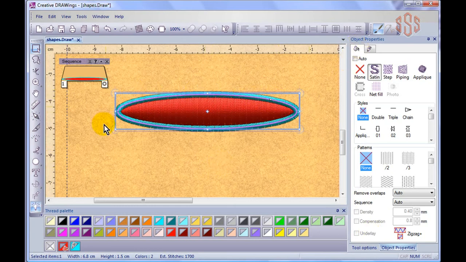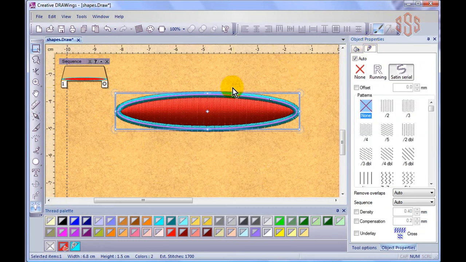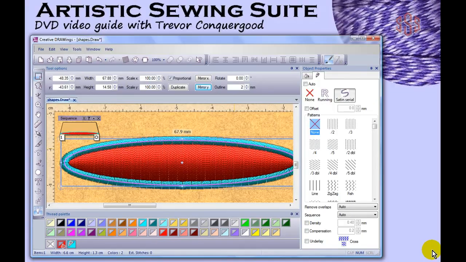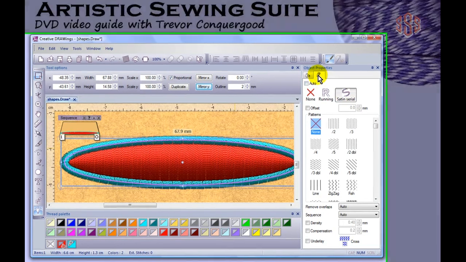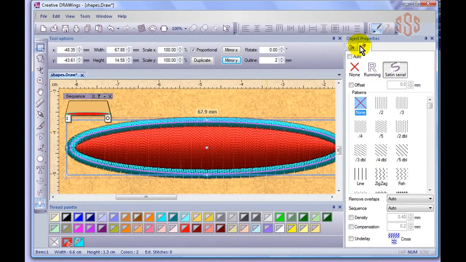Now we're going to come back and I'll talk about the settings to do with the outline of our objects. We're going to continue looking at object properties, and specifically the outline settings in the object properties, the outline tab. Generally speaking, there's two choices. We've got satin stitch outlines and we've got running line outlines. And so what I'll do is go to running line outlines first.